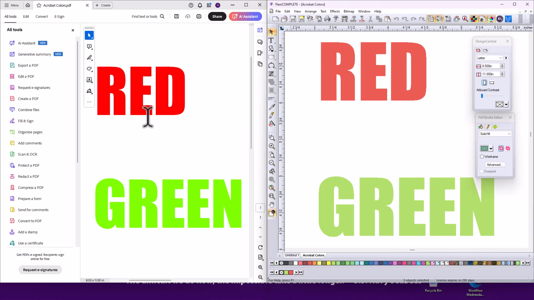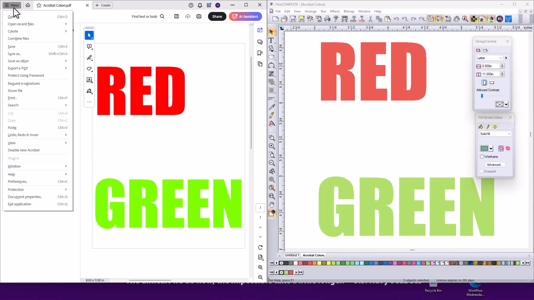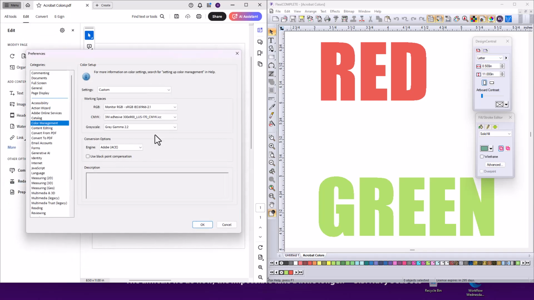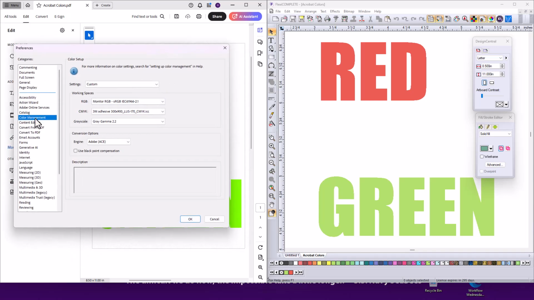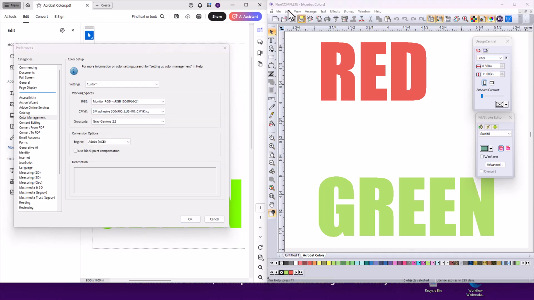So I've got the file open over here, and I've clicked on All Tools on the left-hand side. First, I'm going to go to the menu up here at the top, and I'm going to choose Preferences. The very first thing I'm going to do is go down here in Preferences to Color Management. And I'm going to change my working space here to match what I had over here in Flexi. What's the working space? Let's look at Flexi here.